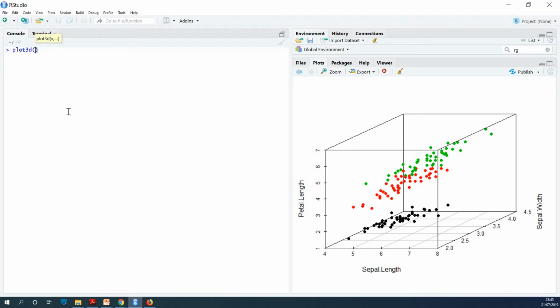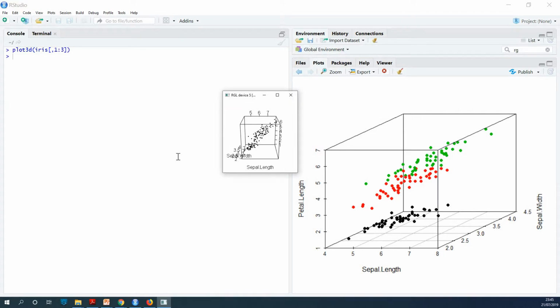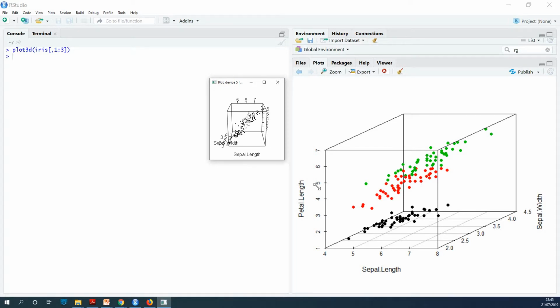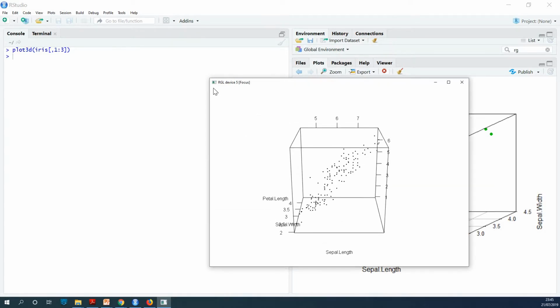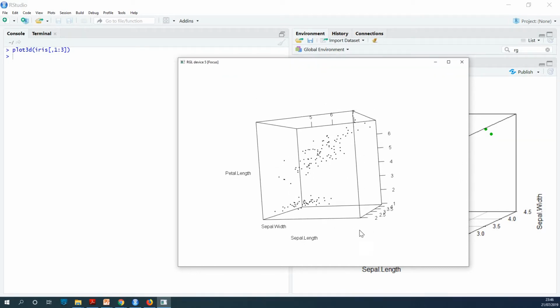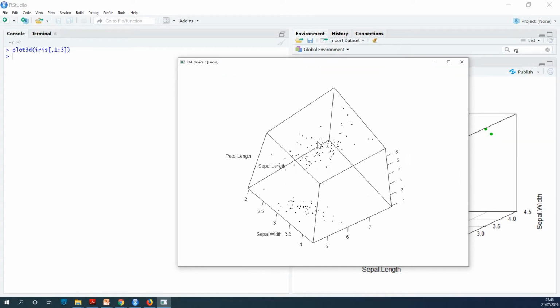So you simply say with plot3D, and you specify your data set, which is the iris data set, and we want to take all the rows and from column 1 to 3. All right. So we have this plot that has been created for us. The good thing about this plot is it's really interesting because it's an interactive plot. So you can use it for visualization. As you can see, you can visualize your plot.